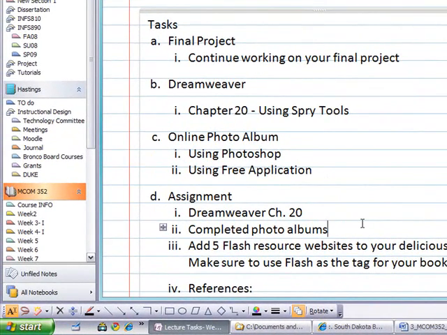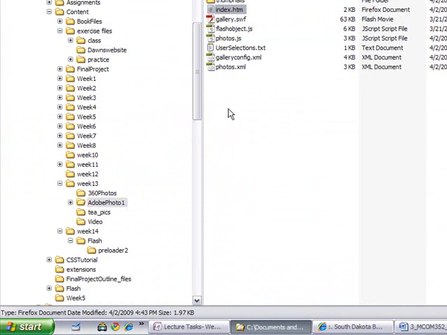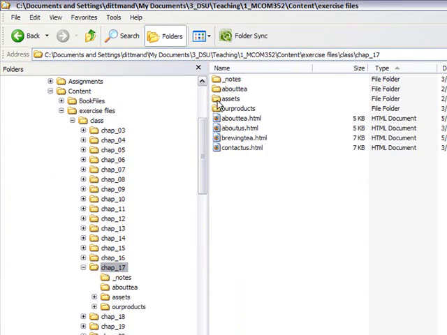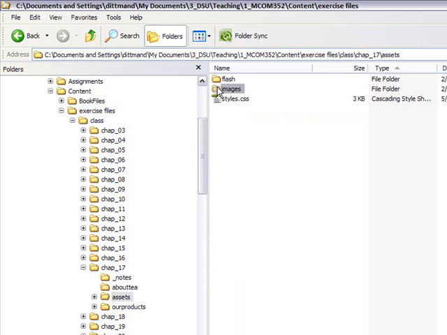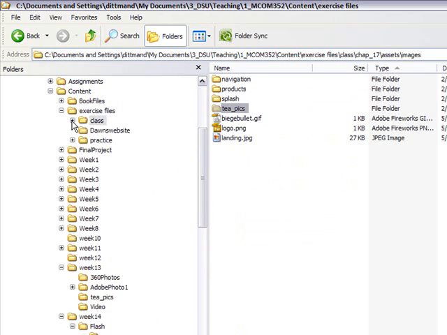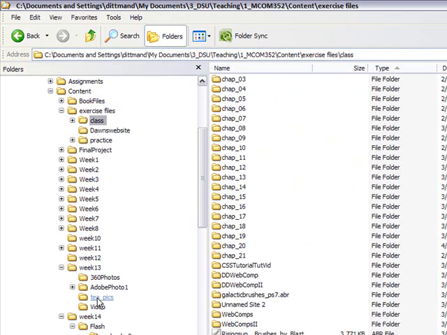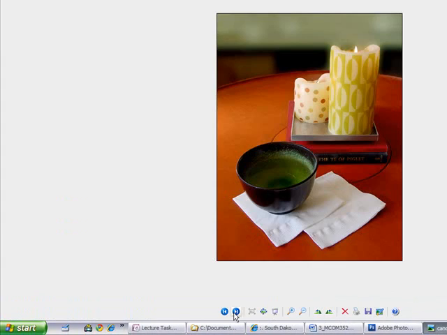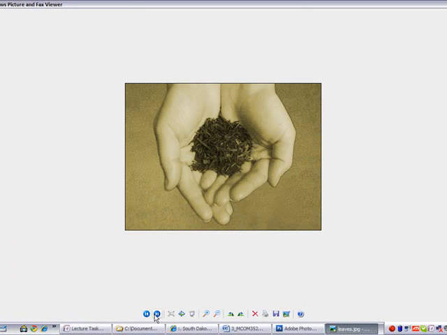Okay, so what we're going to do is work with some files that were created in one of your other chapters. So you can just go to your class files. And I think the pictures are in chapter 17. If you go to Assets and Images and T-Pics, go ahead and just copy that folder and make it in a new folder for this week. Okay, because we want to use these pictures in our photo album. You'll see they're different sizes, but for Photoshop, that doesn't matter.